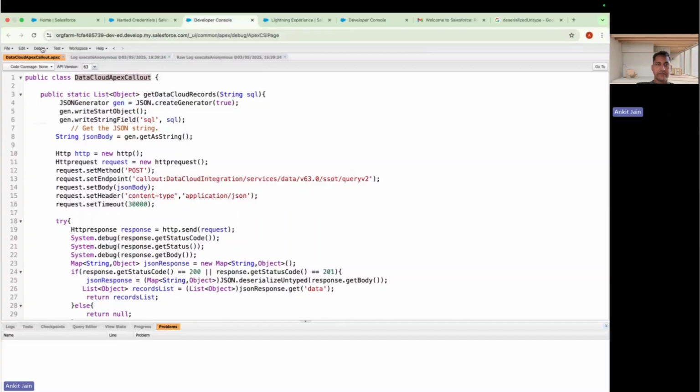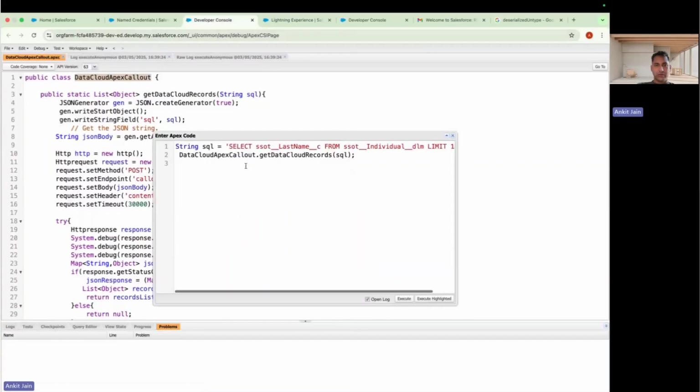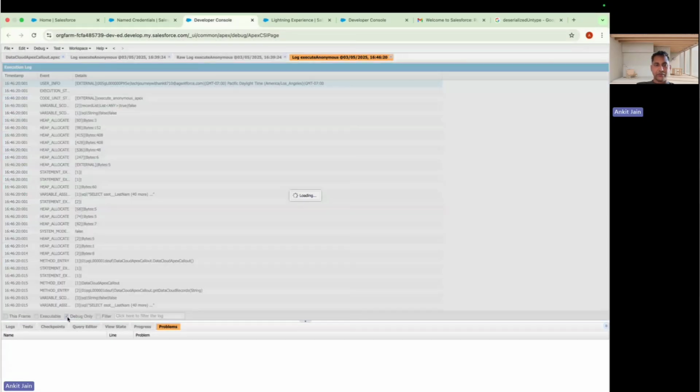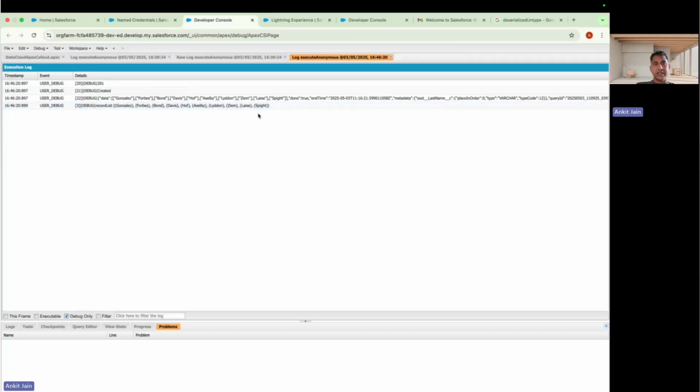Let's do the final check whether it is working as expected or not. This time I am expecting the list of objects while making the call. Here I put the record list, and let me print the record list with System.debug. I click on the execute button to get the complete record list that has been fetched from the data cloud. You can see these are the details that we have fetched from the data cloud.